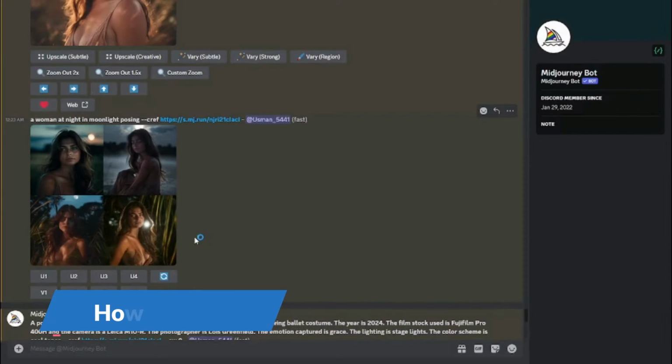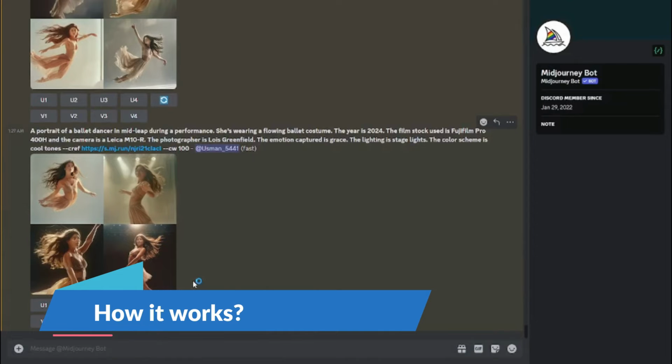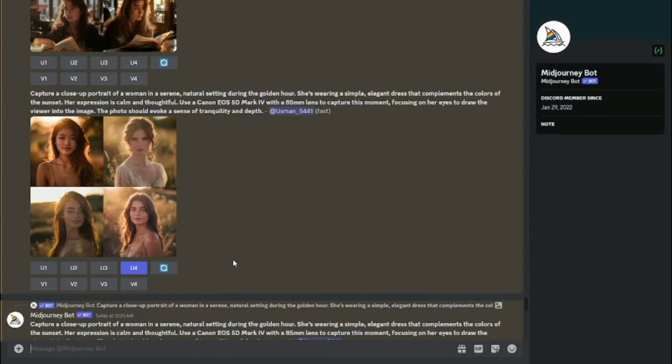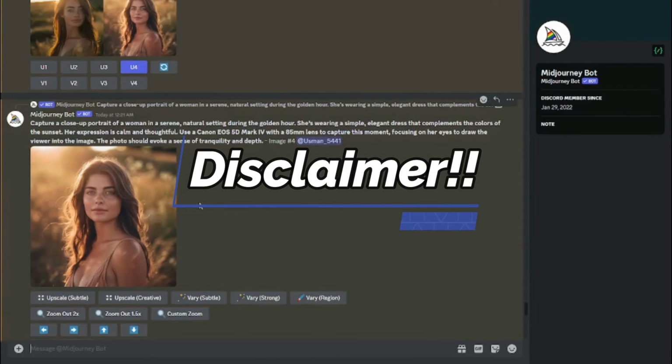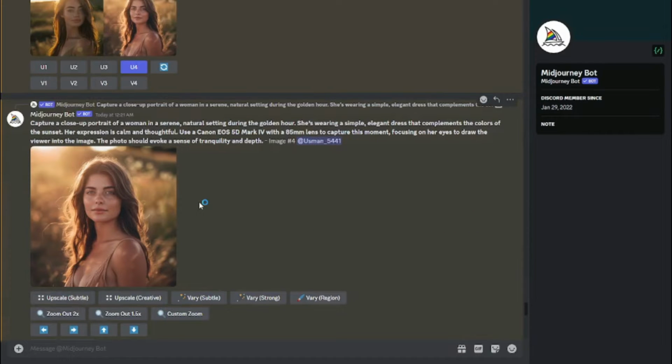So if you're wondering how it works and what parameters we have to use for that, first of all, it is really important that you create the image with Midjourney, right? So you cannot use any other images from any other source. Let's just say if you want to use consistent character with your own image, you cannot do that right now, but it will be available in the near future.